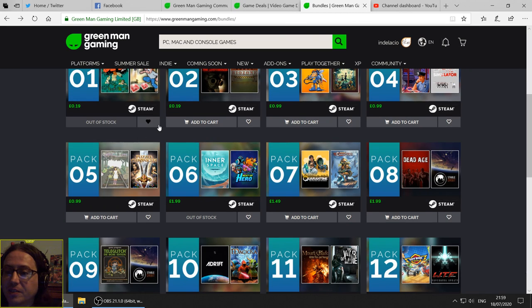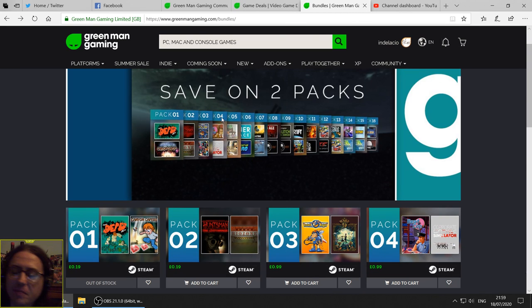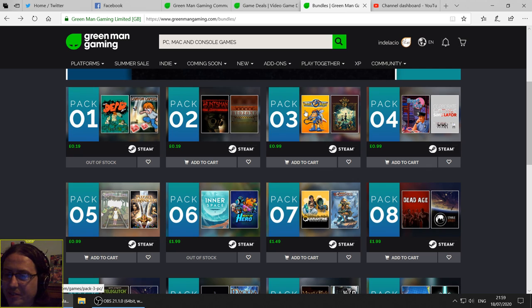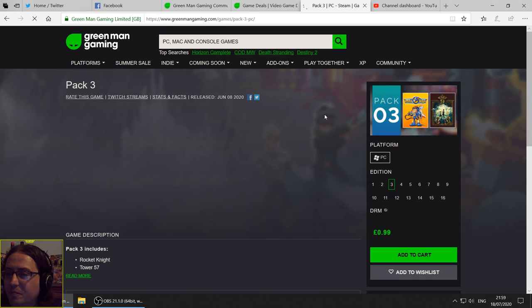Then there's a lot of bundles as well. So if you want something really, really cheap, there's like 20p bundles and different things. So, Three Dead Zeds, well known. Hunts from the Orphanage, pretty well known. Rocky Knight Adventures, if I hadn't bought a bundle in the last set. Tower 57 and Rocky Knight Adventures, 99p. That's the bundle I would have bought.